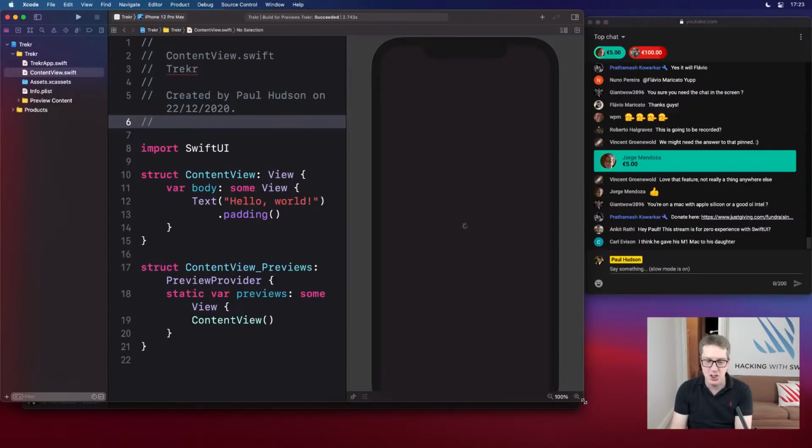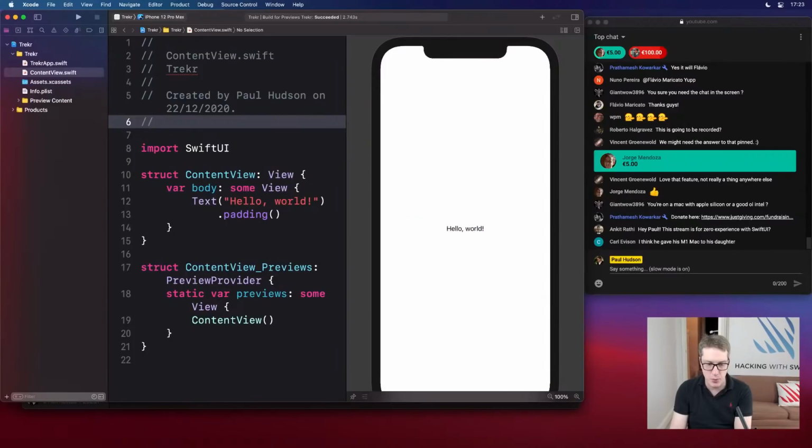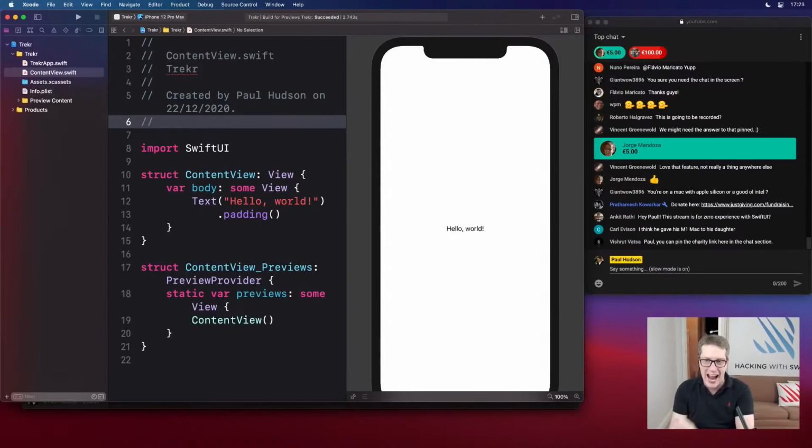Ankit asks, is this stream for folks with zero experience in SwiftUI? Yes. You need zero SwiftUI to follow along, zero Swift, zero anything to follow along.